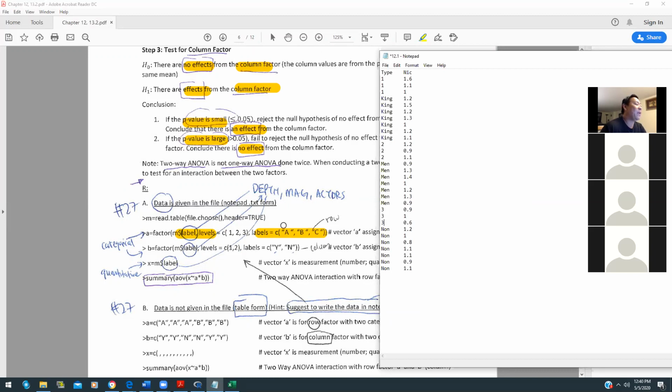So what happens is you have to label this like here: M dollar sign type, labels, levels is 1, 2, 3. We got 1, 2, 3. The first one, labels C. The first one is king, so you have to write king here with quotation marks. The second one is mental, M-E-N in quotation marks, and the third one is non-mental, non in quotation marks.